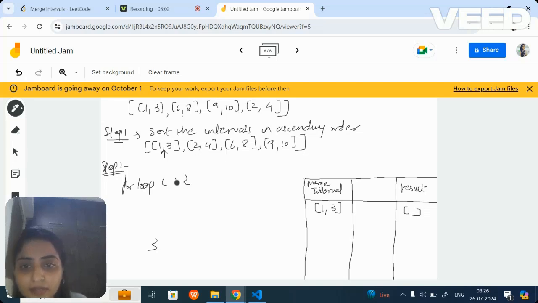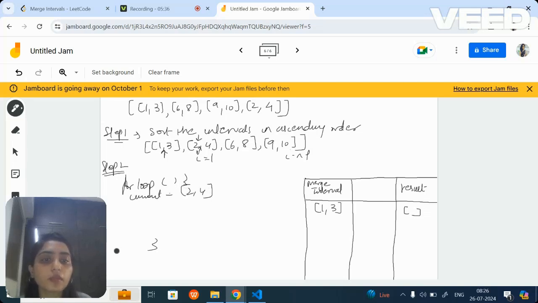So we create a for loop. Now in this for loop I have actually marked my merge interval as 1 comma 3. Now I need to basically loop for every element. So now my i becomes 1 and it goes till n minus 1. So now my i is equal to 1. So my current interval is nothing but 2 comma 4. So let's keep here the current interval.